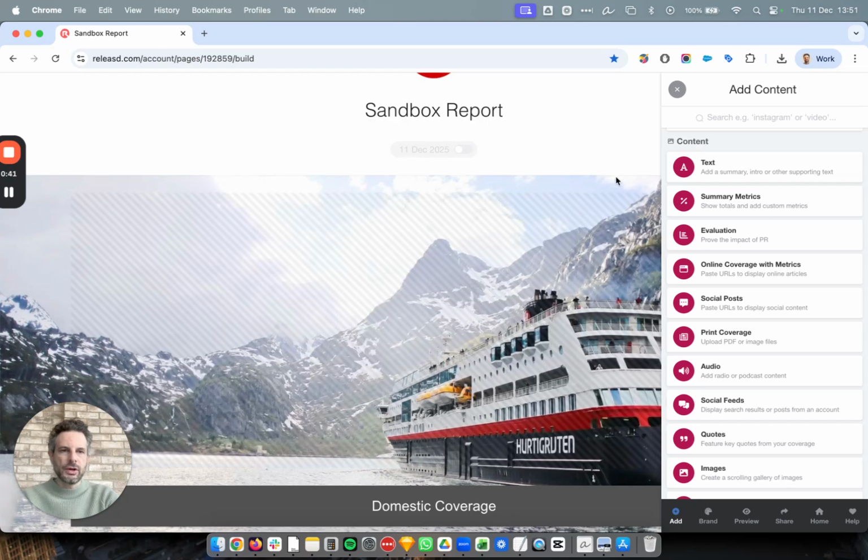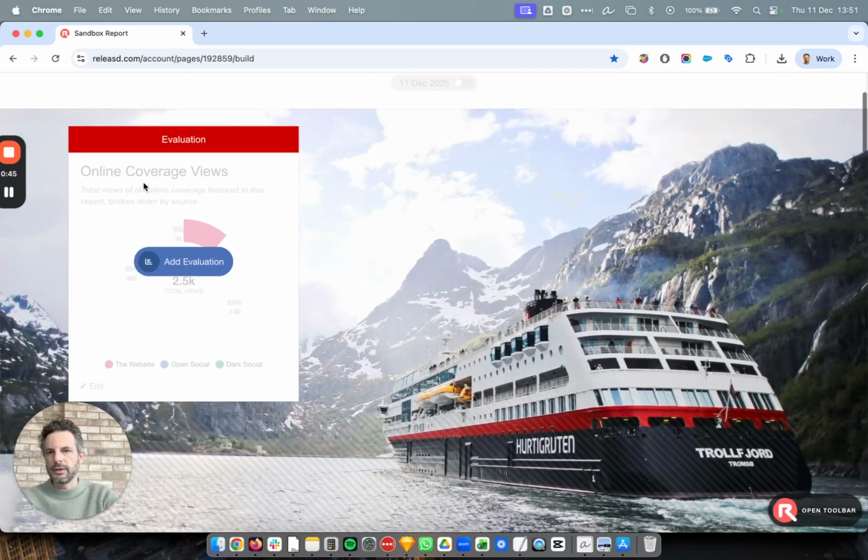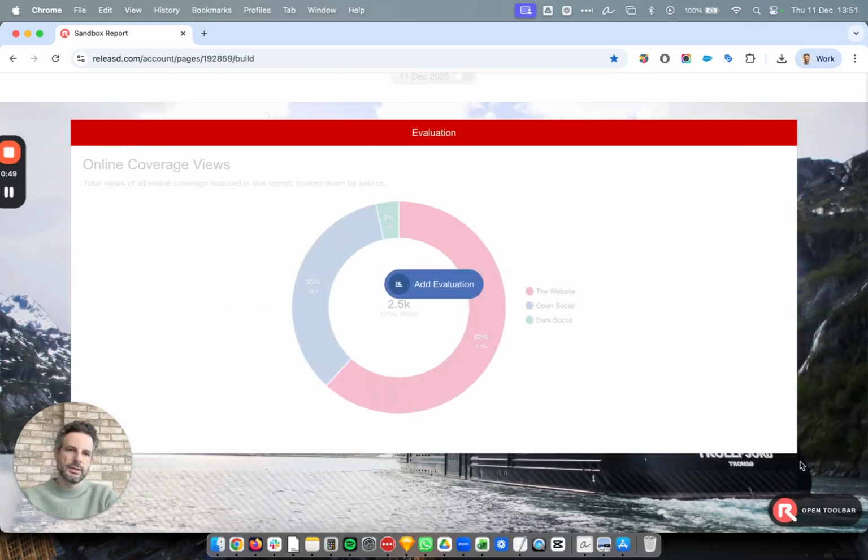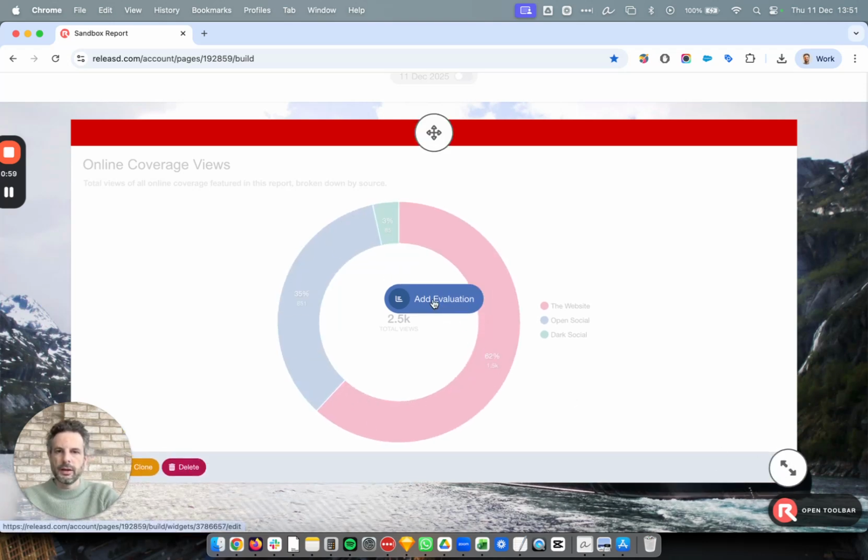So to add the charts and graphs, I'm going to go to the evaluation widget and add one of those. Now you can add as many as you like. You can separate the charts out into different widgets. You can put them anywhere you like on the page. And at the end, I'm going to show you how you can actually focus the data on specific sections. But for now, let's just create one widget and open it up like so.